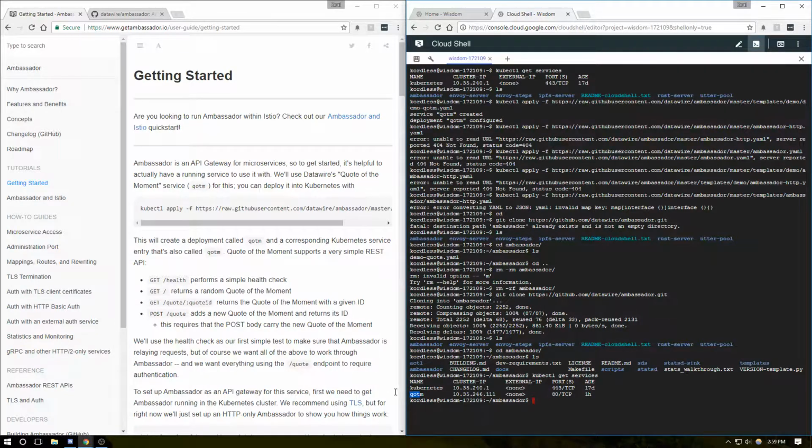And then I started this quote of the month thing in DataWire's examples getting started guide, which is sort of screwed up right now, and they know about it. These paths are wrong. I'm just trying to go through this getting started guide. It's not working, so that's why I'm making the video.